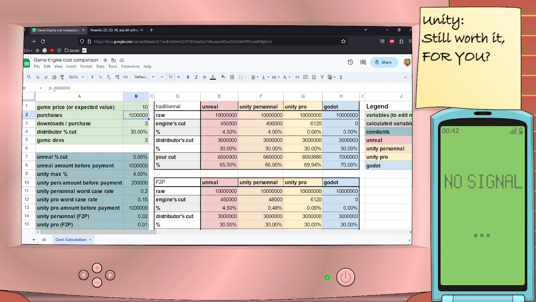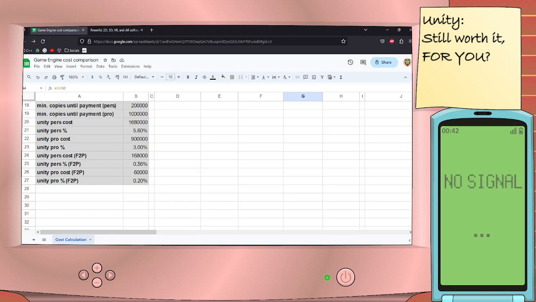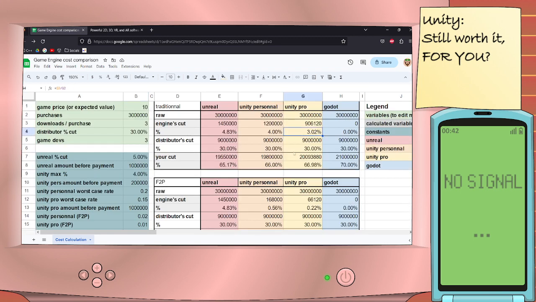Let's say you start actually paying with Unity. Okay, you have 3 million downloads. You're very successful, making a lot of money. For Unreal, it ends up being very close to 5% that you have to pay. Unity Personal caps at 4% because there's a cap. Otherwise, it would be 5.6%. And Unity Pro is 3%, as we can see here, except you also pay for the per seat thing, right? So 3.02%.